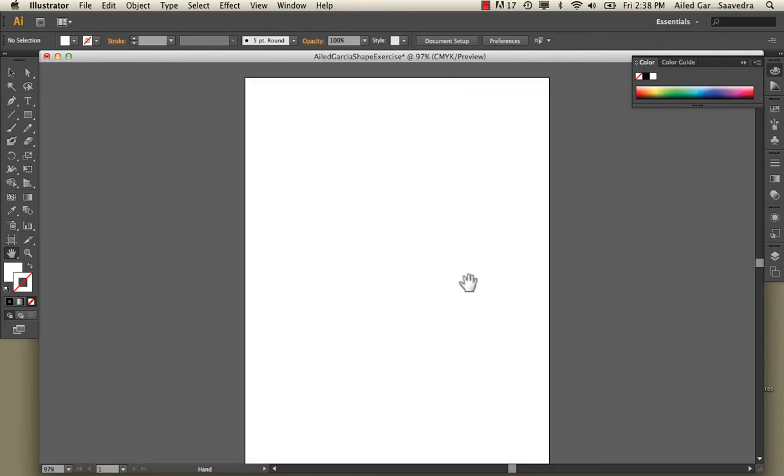Now that you understand what Illustrator is about, we're going to go over some of the basic panels and palettes that we're going to encounter in the program, some of the more important ones, and then we might discuss in other videos other ones that come up along the way.